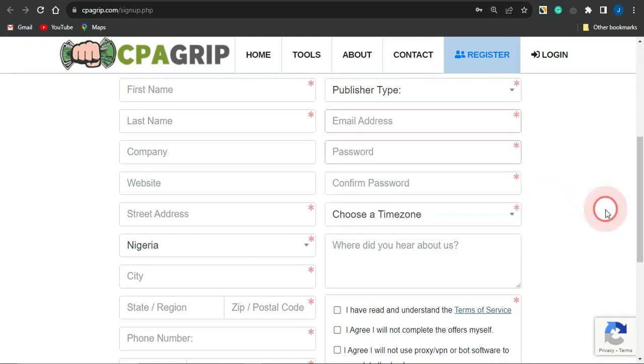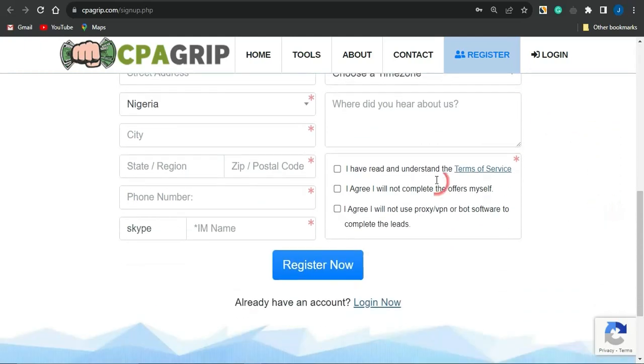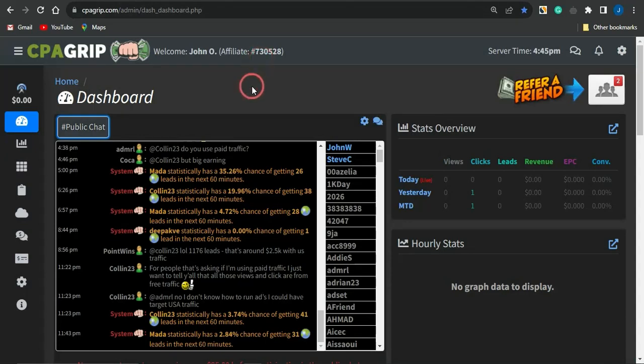If you select one of those, you can then come onto this section and read through the terms of service by clicking on this icon right here. And you can simply check these boxes to agree to the terms of service after filling out the form, before clicking on register now. Once you do that guys, you should be brought to this page after your account has been created, for you to start getting offers which you can promote.